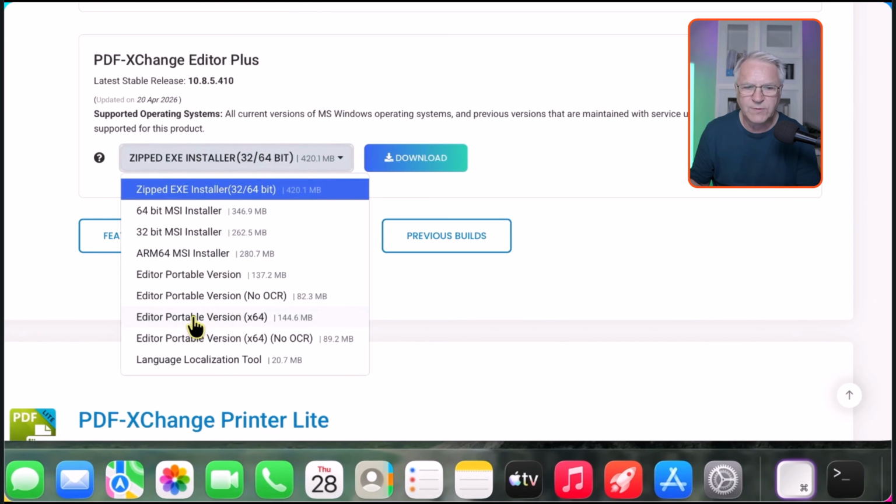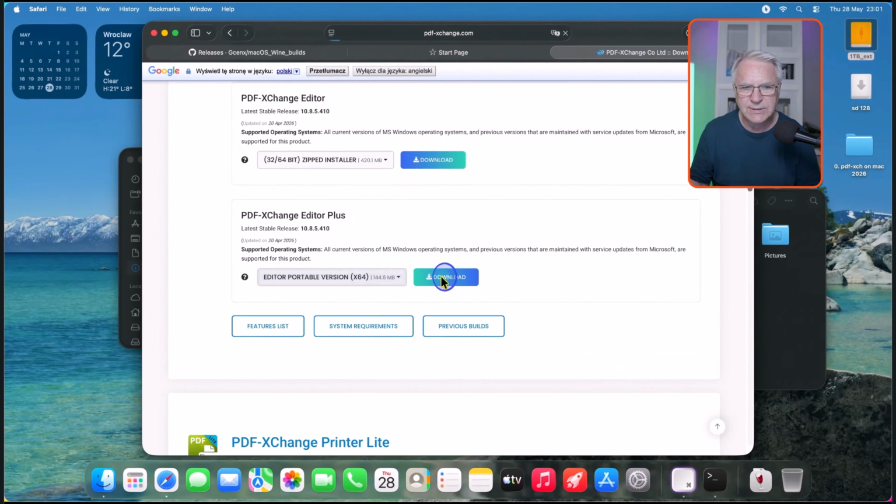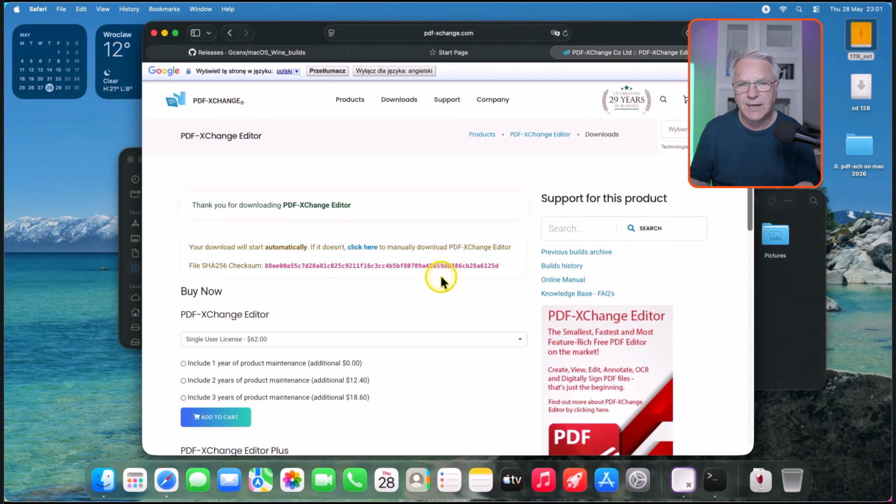Later you'll find out why we've got a portable version, and that's because you can only install one version, and I want to install version 8, which does enhanced OCRing. Amazing. Check the next video for that. Portable version, download. And this is the one that allows OCR. The other one said no OCR, if you noticed. This one will allow us to OCR.